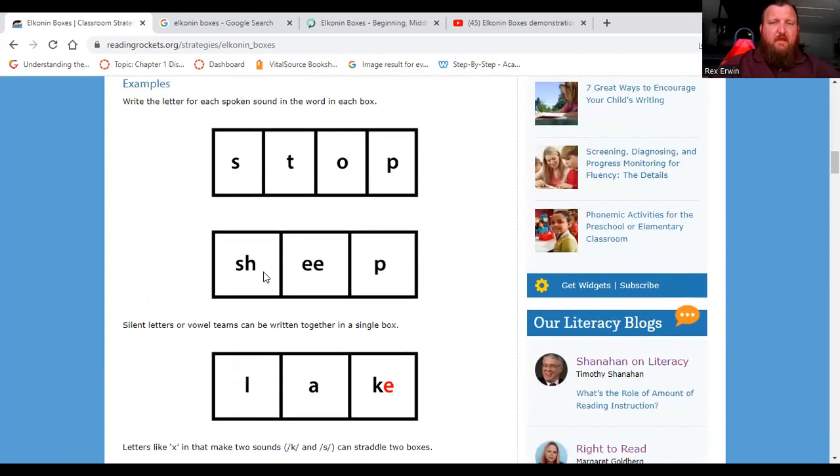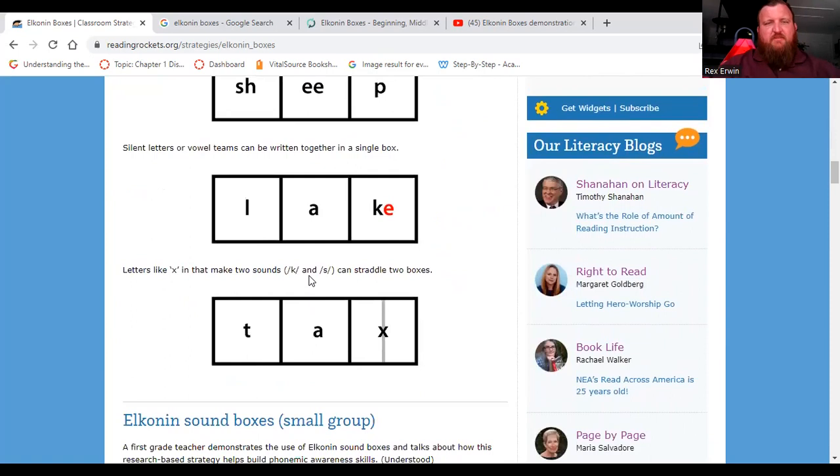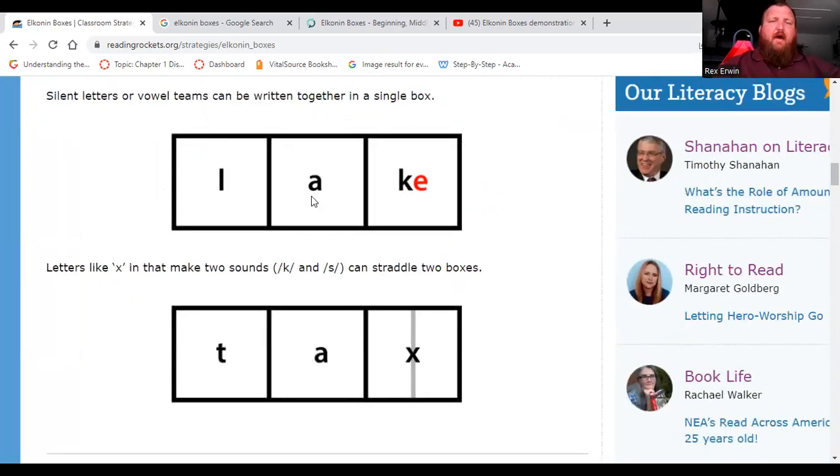And then here's more examples, where you have the SH, the double E, and the P. You have a simple one like stop, where it's individual, there's no letter blends. And then they even break down some more examples right here. You have a word like lake, where you have a silent E. So LA, and then you have KE.